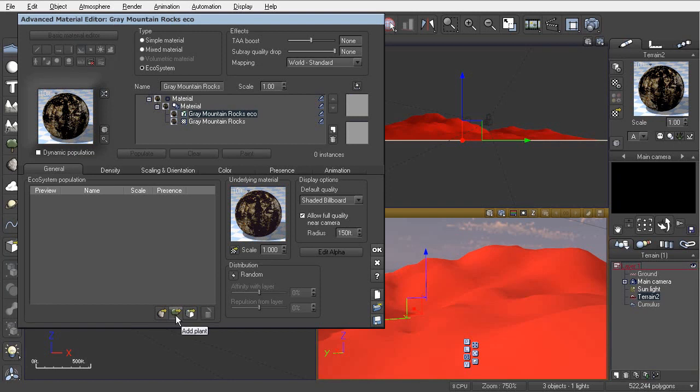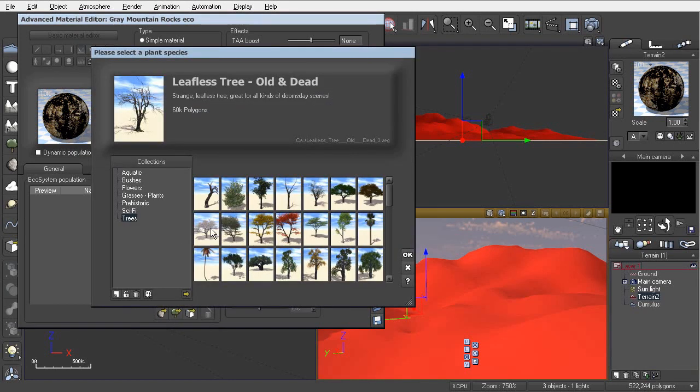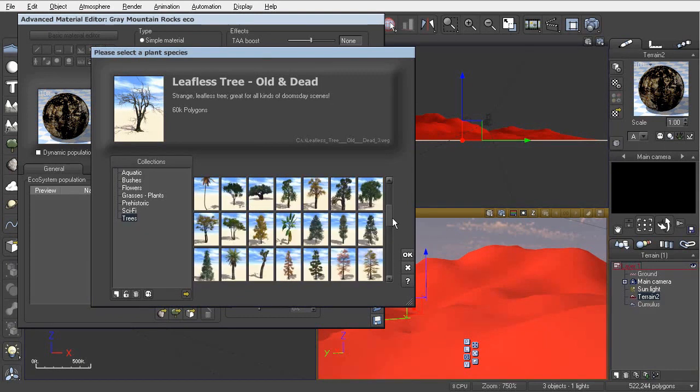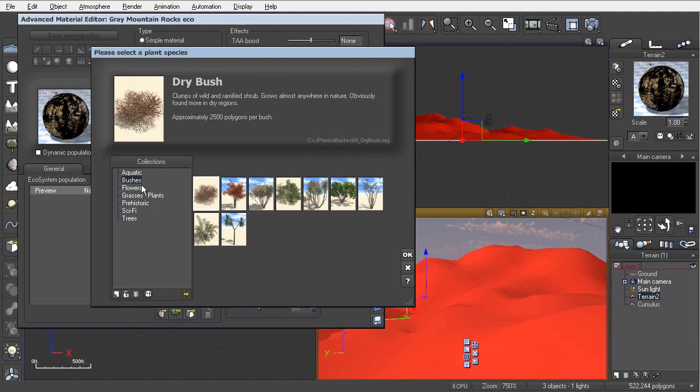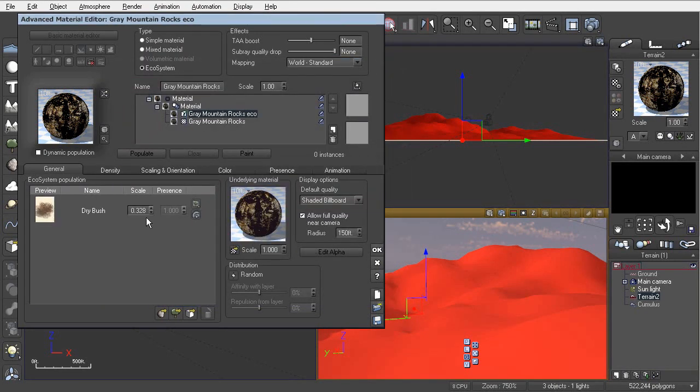So let's go to add plant, and I'm going to go to my trees, and in here we should see, well, let's actually just use a bush. Let's not use a tree at this point. Let's just use this dry bush, try to keep our polygon count low here. So let's hit OK on this, and we'll just use this one. Now, once we're finished with the ecosystem that we want, we can go ahead and move on.